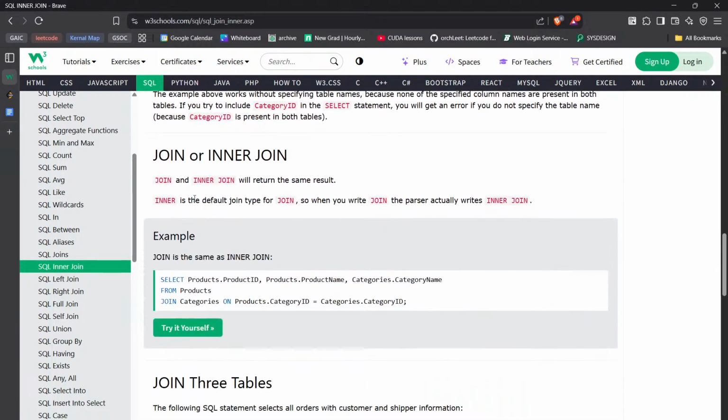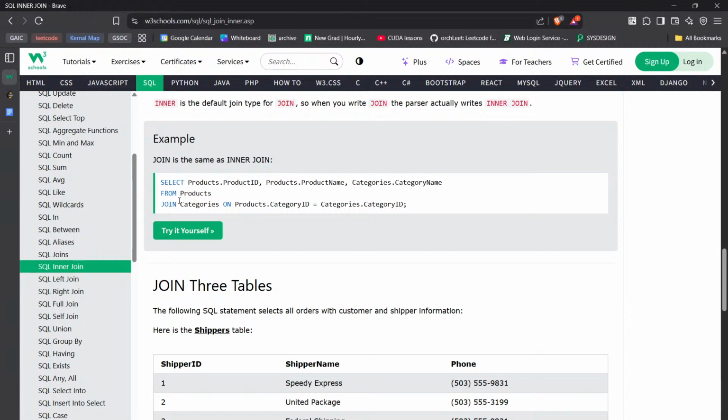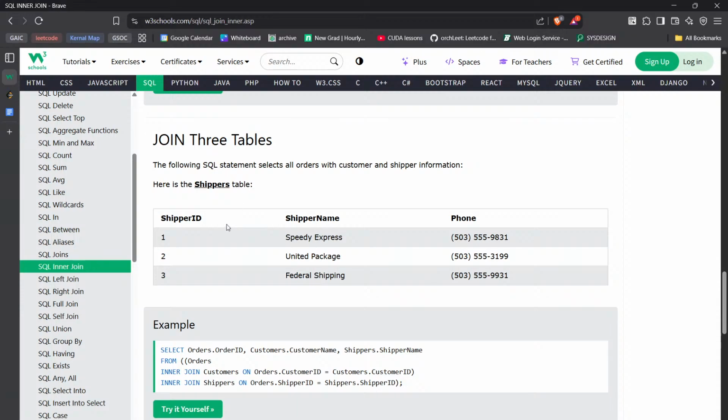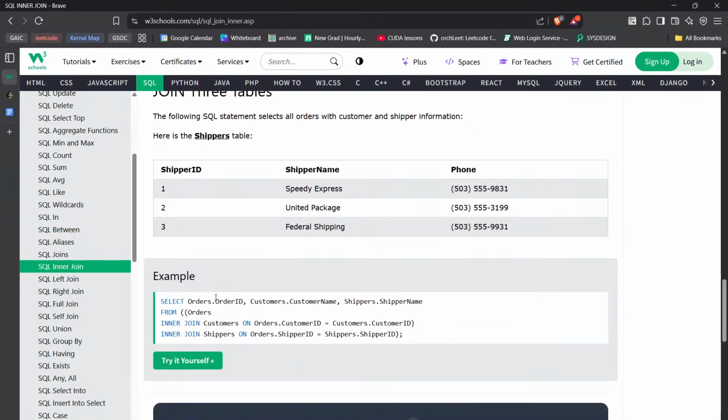Okay, inner join. सीधा join भी देख सकते हैं. Join categories from products. Join categories on what? On product ID dot category ID. Join 3 tables. Now how do you join 3 tables? So select order ID, order ID, customer name, from orders.